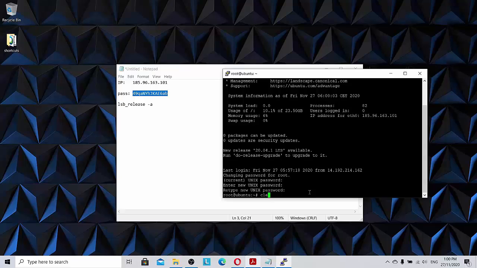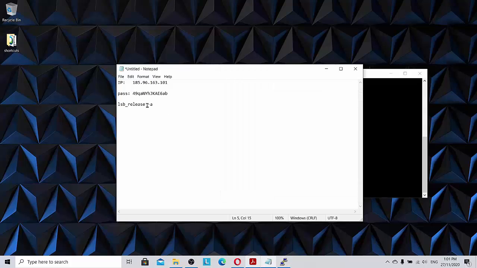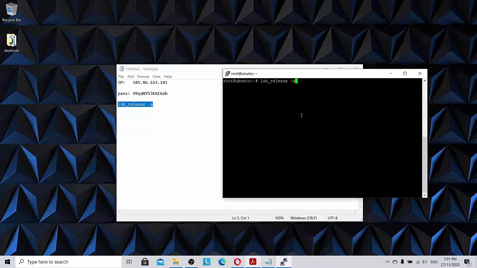So I clear my screen first, clear. Okay, let's get a fresh screen. I am going to check my Ubuntu release, the version of my Ubuntu. You can see, as I told you, it's Ubuntu 18.04.4 LTS Bionic. So this is the version we are going to use for installation of the Flask Python website.